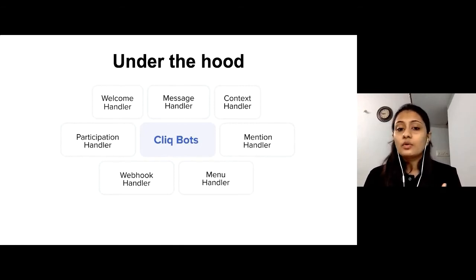The next would be the message and the context handler. As we were seeing, bots are capable of becoming conversational assistants, and the message and the context handler play a major role in this. Whenever a user sends a message, the bot will be able to understand what the message is and respond accordingly. That's when the message and the context handler comes into the picture.